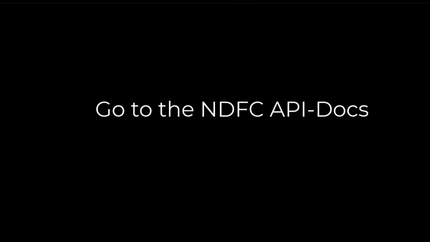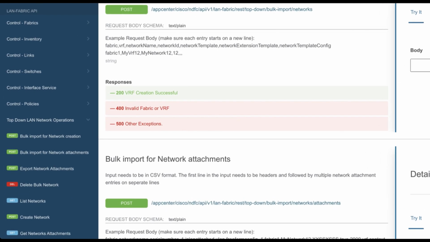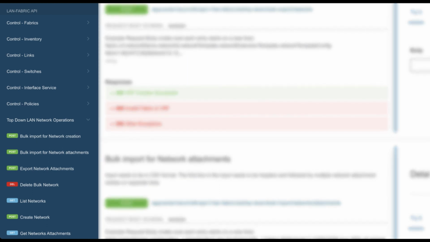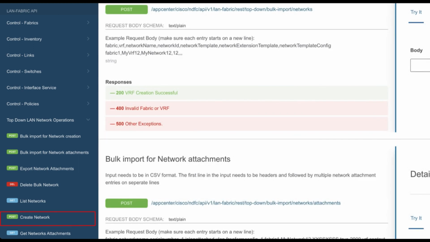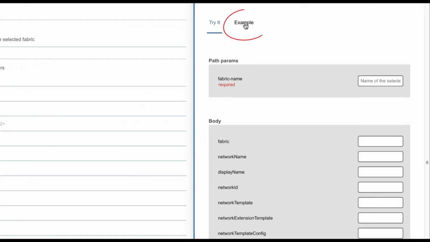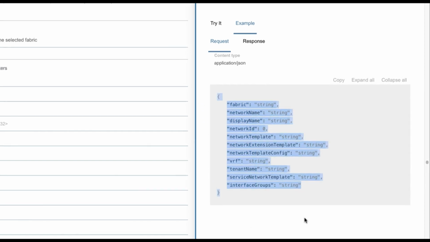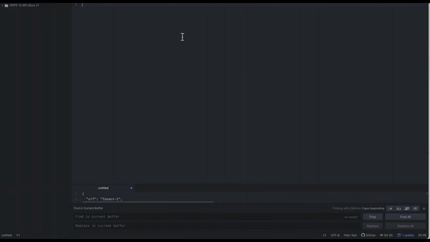Firstly, if you don't know how to build a JSON script to create a network, the NDFC embedded API docs is your friend. An exhaustive list of API calls using get, put, post, delete is available across multiple collections of operations. Select Create Network under the top-down LAN network operations and open the example that displays a JSON script with all parameters to create a network. Copy and paste it into your preferred editor, such as Atom.